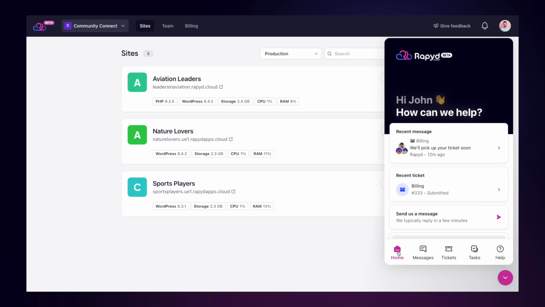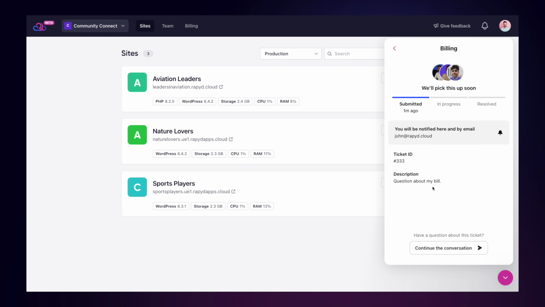Within this tab, you'll find various sections. The first section displays your recent message or conversation, allowing you to review your most recent interaction with our support team. Following that, you'll find your recent ticket. Clicking on a ticket will provide you with its details, including its current status.